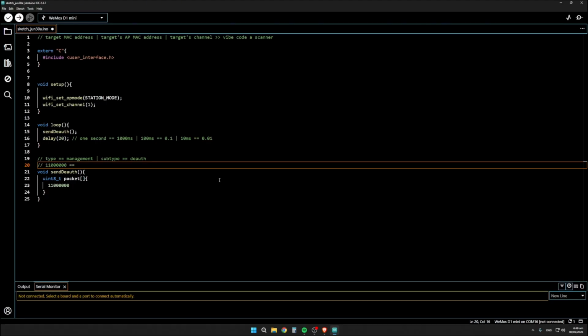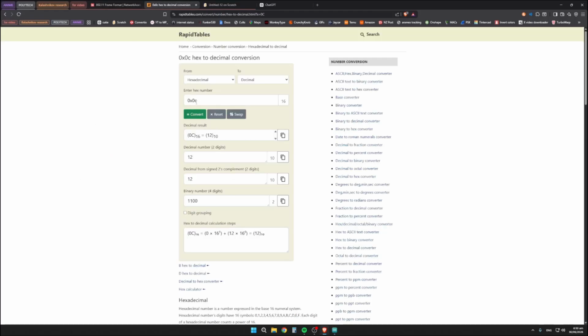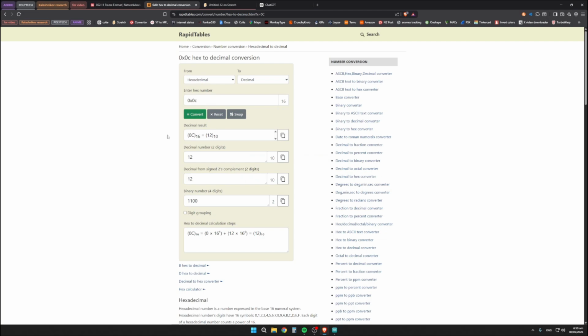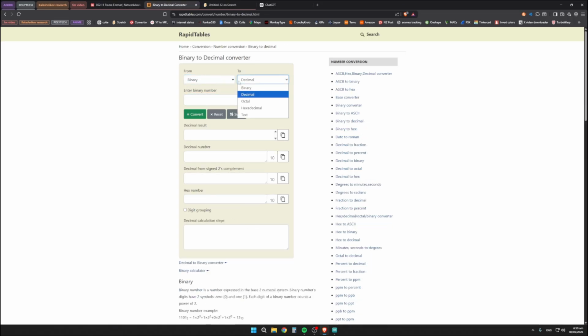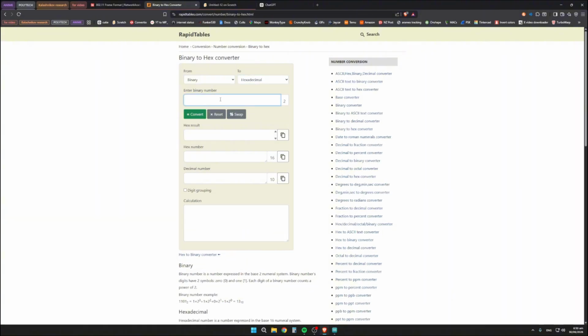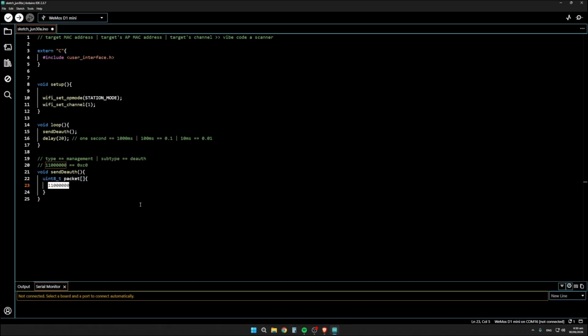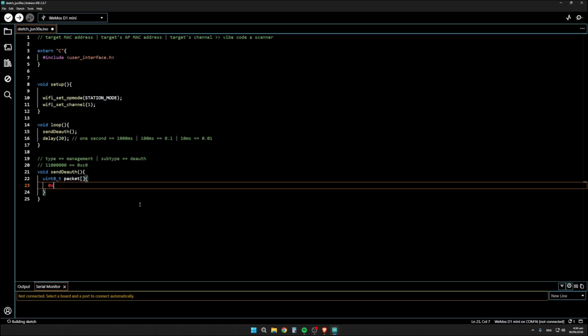This is our binary, but in hexadecimal, this would be 0xC0, I think. We can confirm this if we go here. Binary to hexadecimal convert, C0, okay, yep, alright. And so instead of writing this ugly binary, we can just write 0xC0, bingo. Sweet, that's our first byte, congrats.